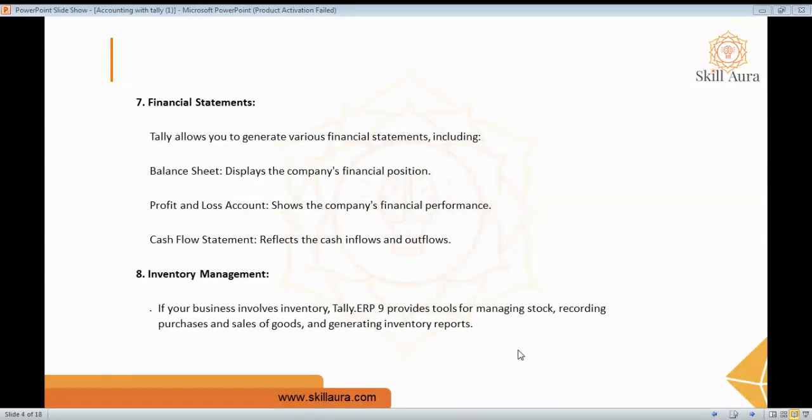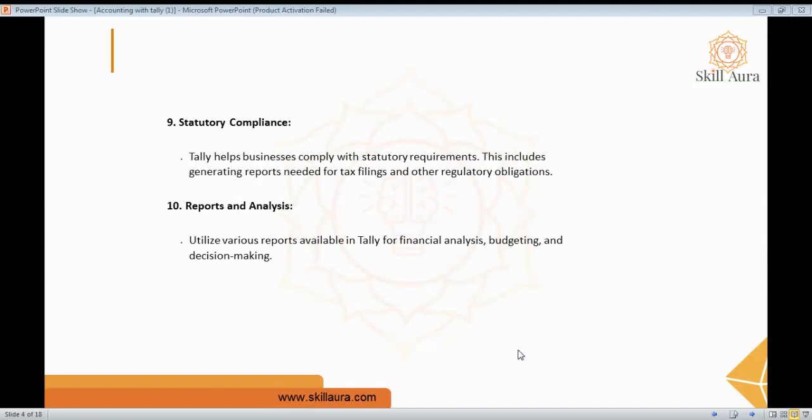The next one is inventory management. Here, if your business involves inventory, Tally ERP 9 provides tools for managing stocks, by recording the purchase and sale of goods, and you can also generate inventory reports. A business can involve inventories, so there are many tools in Tally so that you can manage the stocks and record the purchases and sales of goods. You can also generate the inventory reports in it.